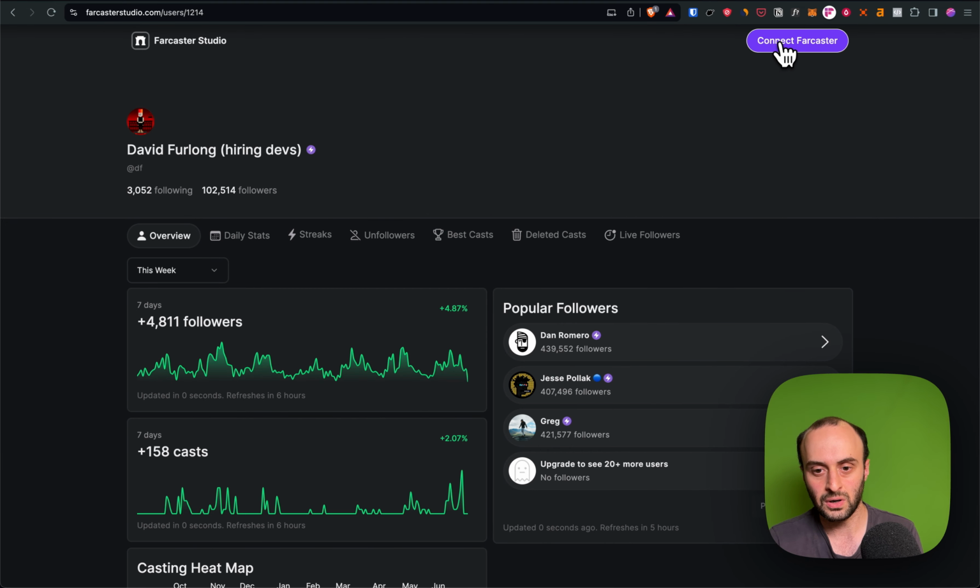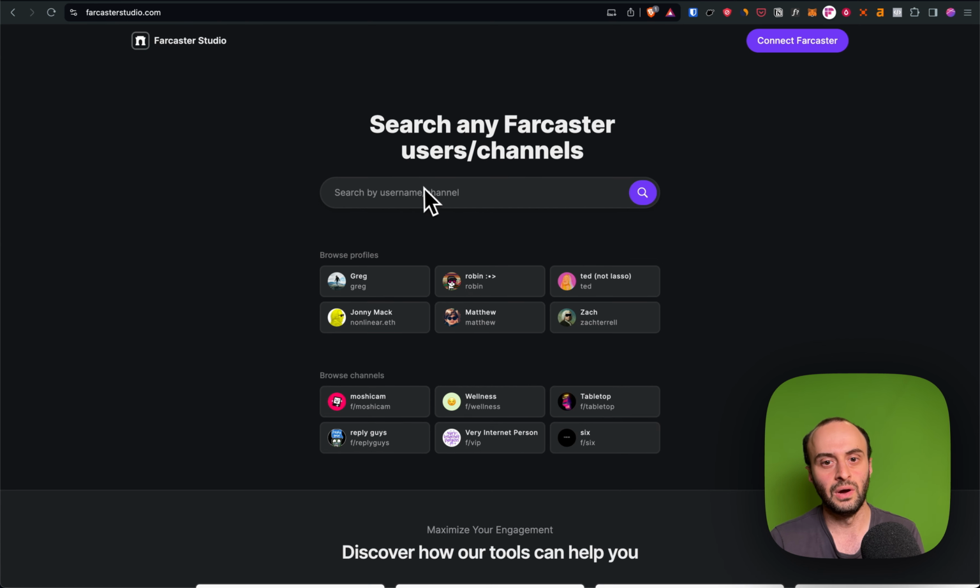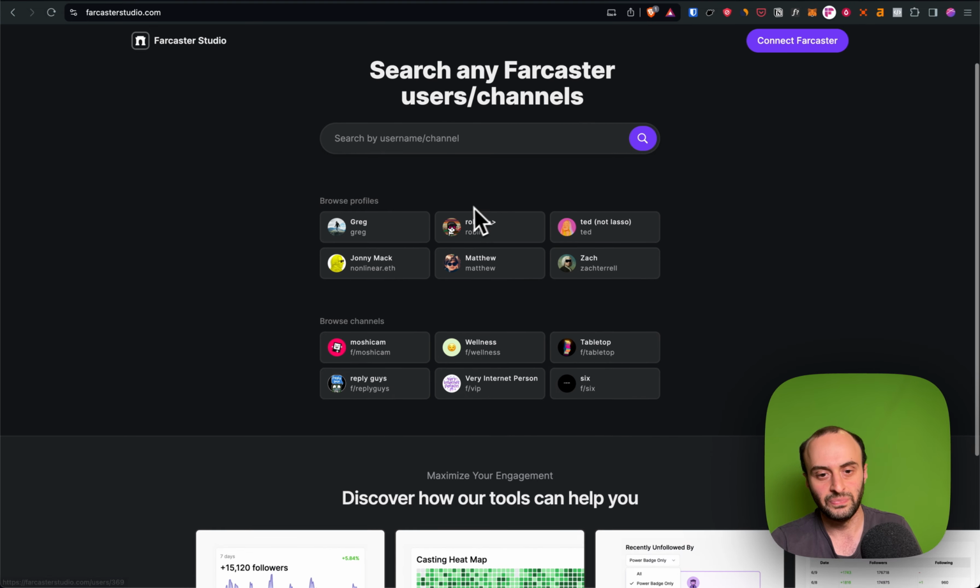I can connect Farcaster, although I'm not going to do that right now. But that's another thing that you potentially want to do: have the call to action right at the top, not be search, because I'm not going to start searching someone. But, you know, find your stats. It could just be a copy change, or it could be the connect to Farcaster button here as the main call to action, rather than me looking at Greg and David and so on.